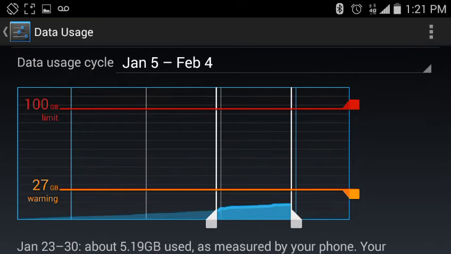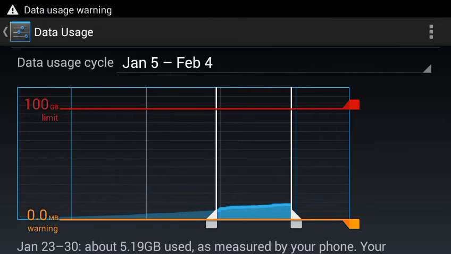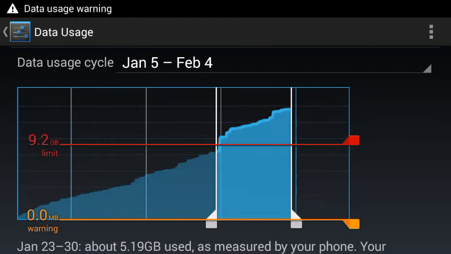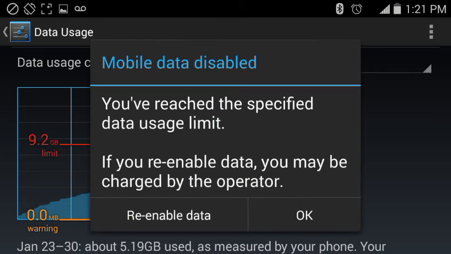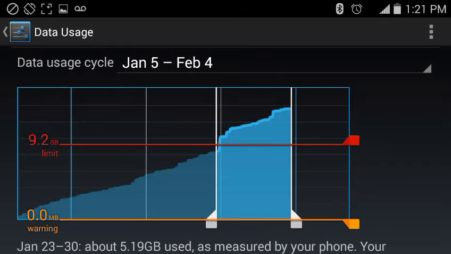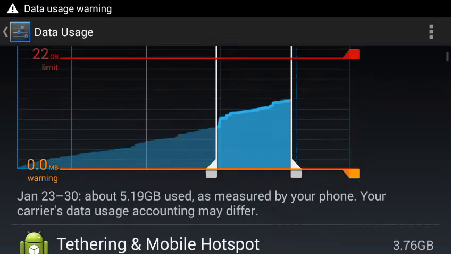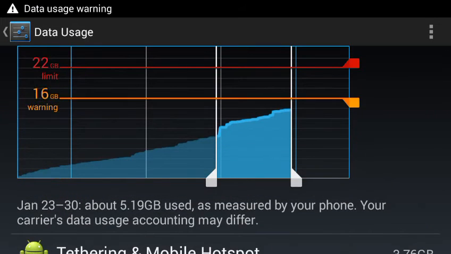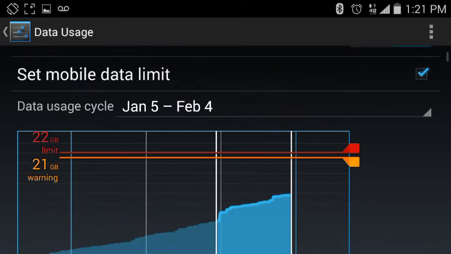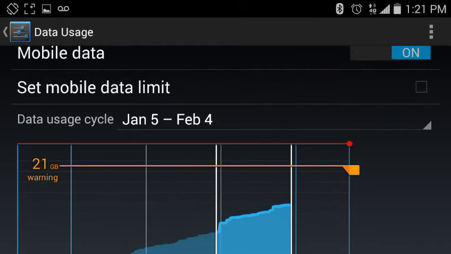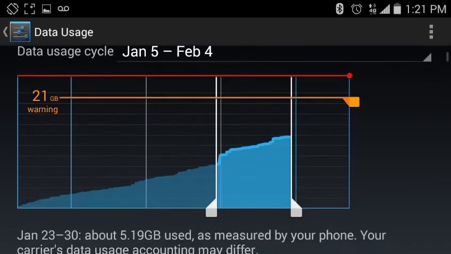So we'll set that warning all the way up again, and then set the data limit. I can go down here and do this, and then it'll say you've reached your specified data usage limit. That will actually prevent you from using your internet, which you don't want to happen. So we'll just set no, so uncheck that.